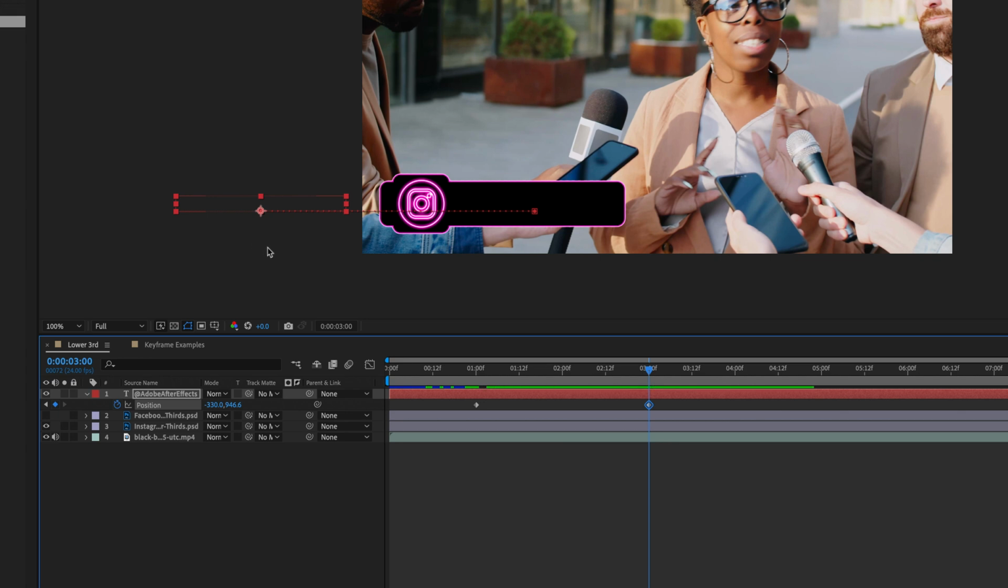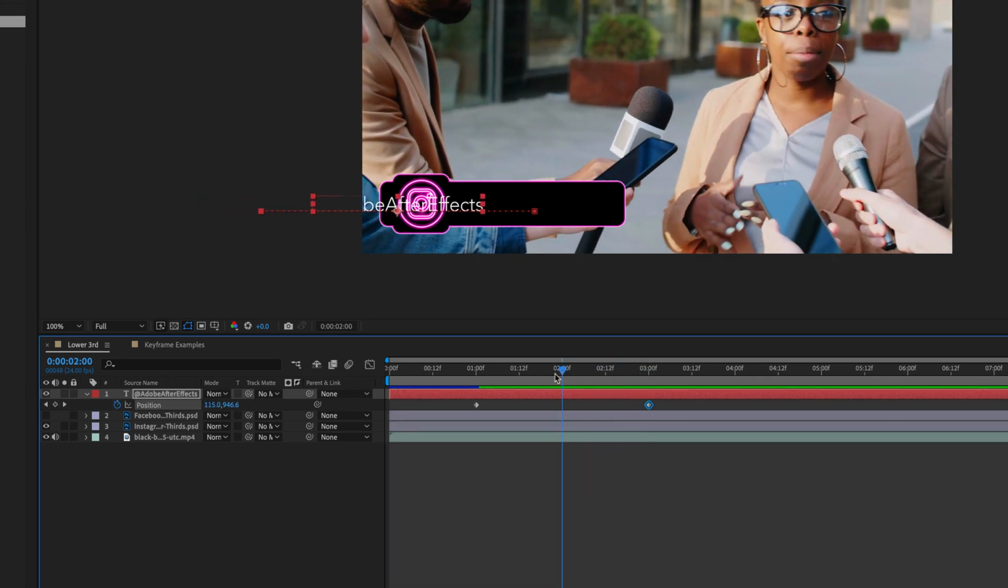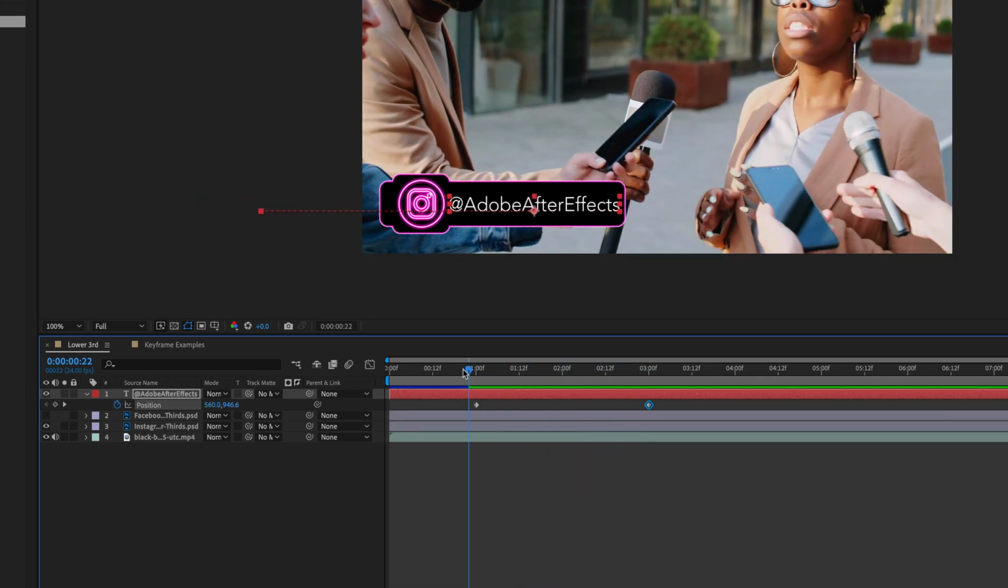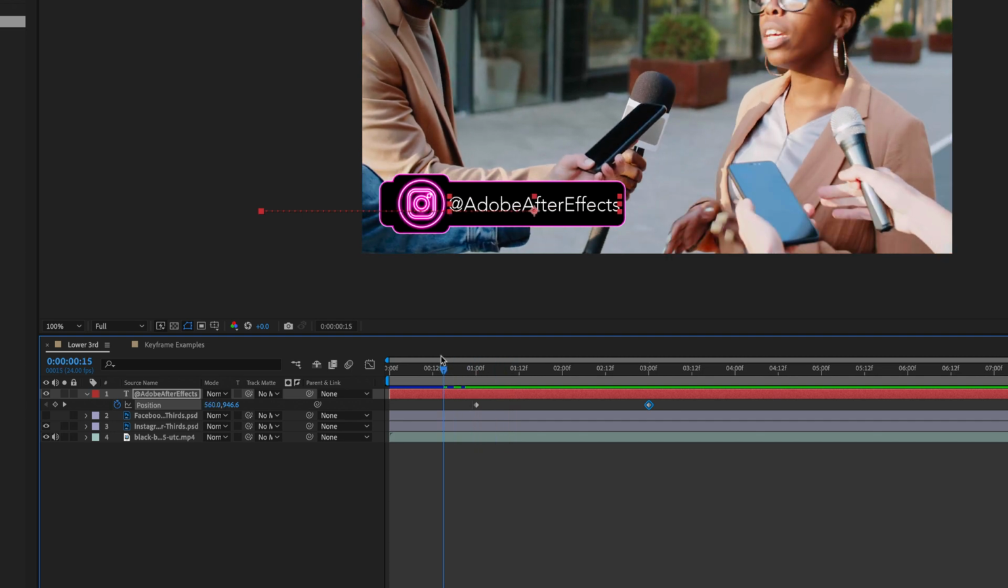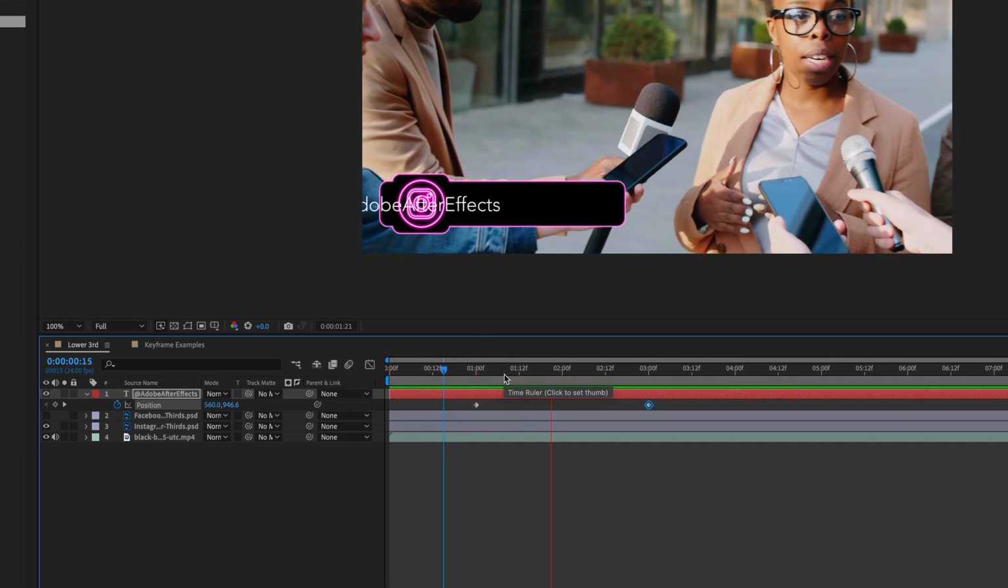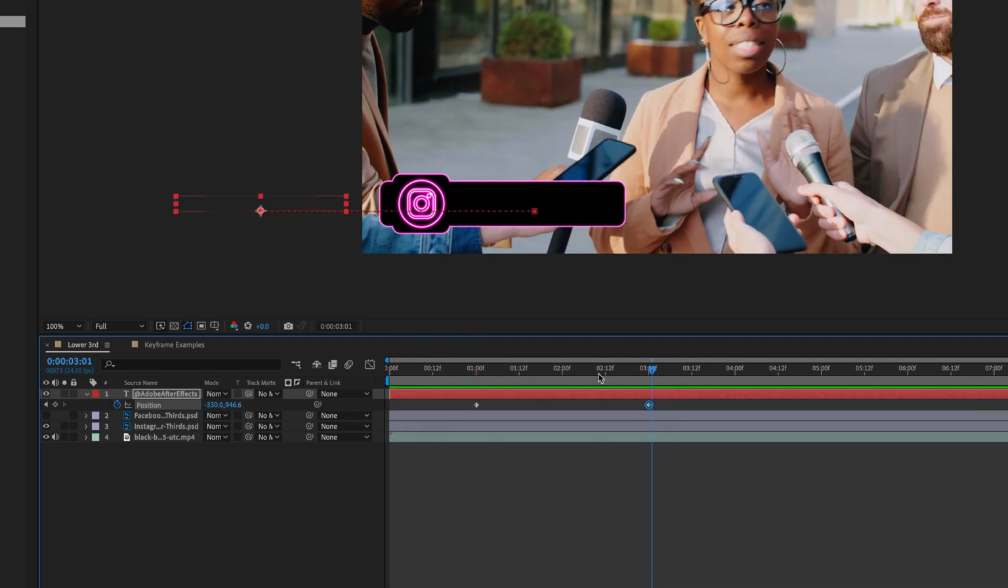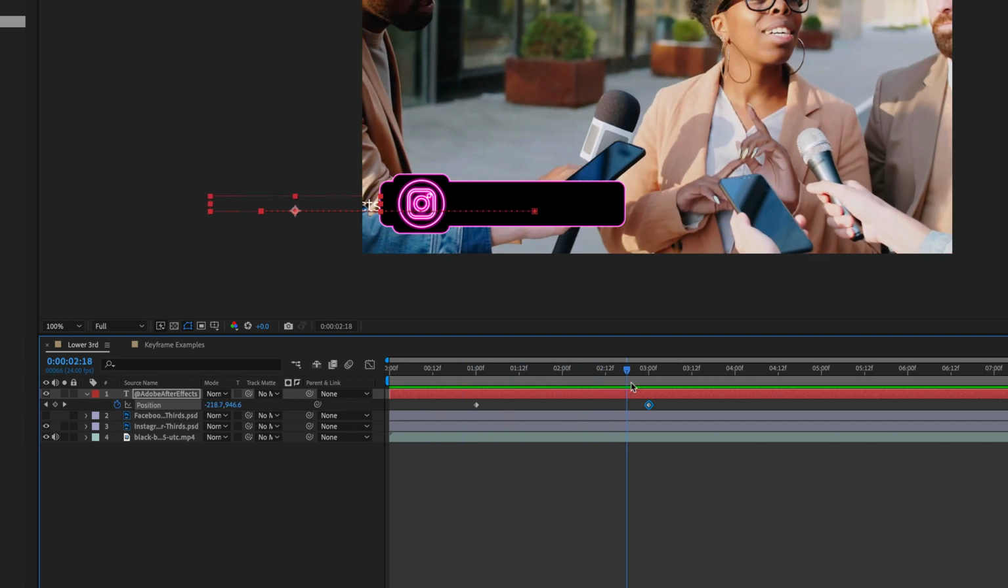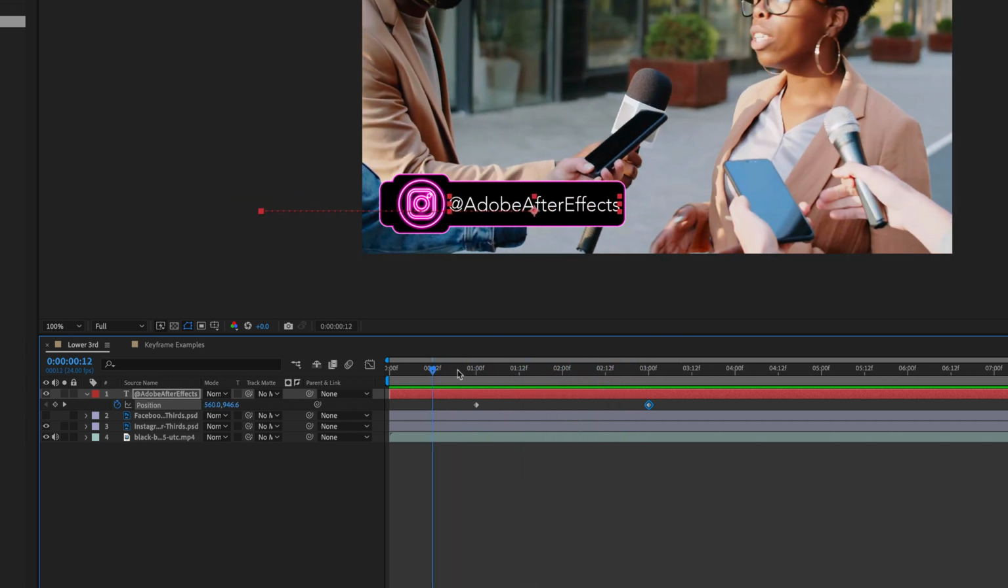When you create keyframes, After Effects automatically calculates the in-between frames. This process is called interpolation. By default, After Effects uses linear interpolation, meaning the change between keyframes happens at a constant rate. You can adjust this to create more dynamic animations, but that's a conversation for another video.